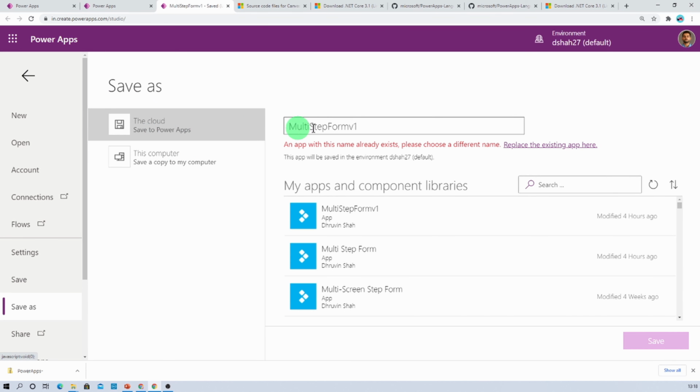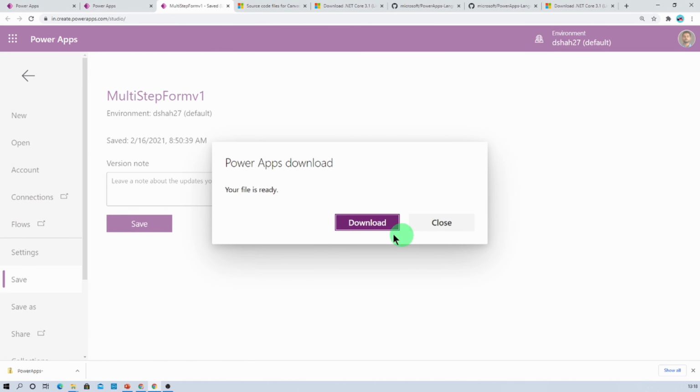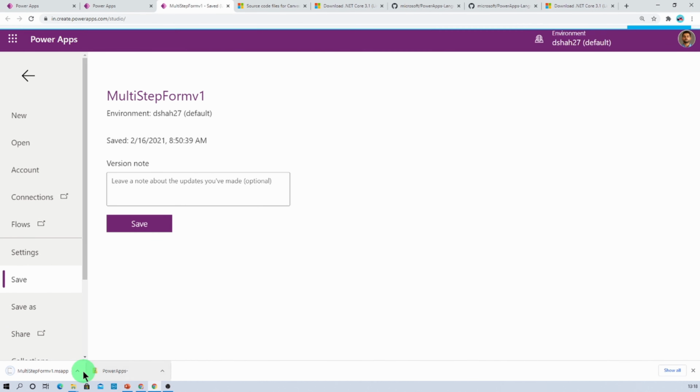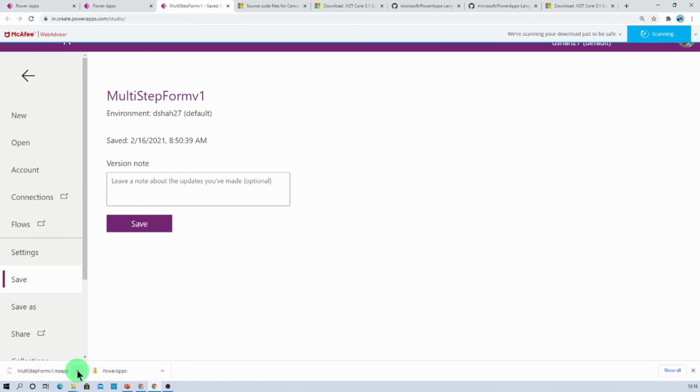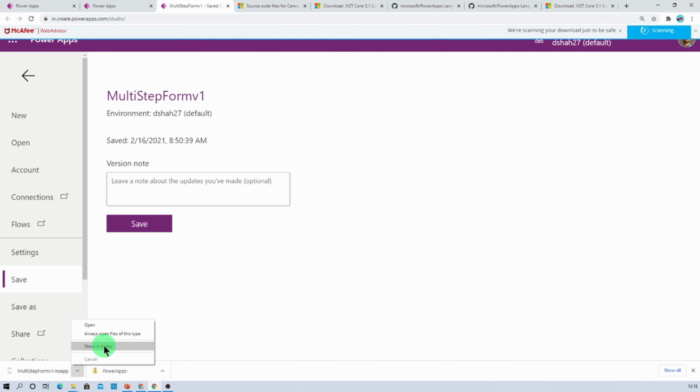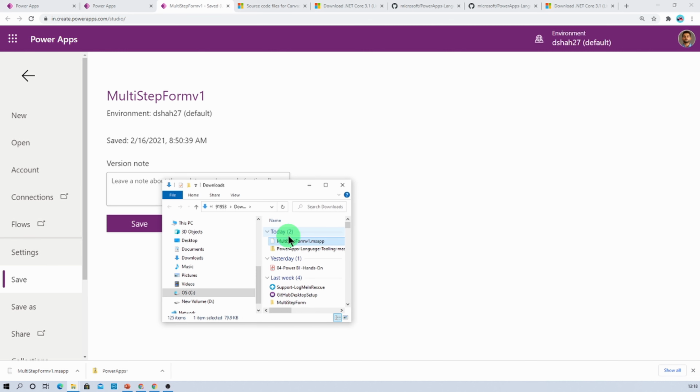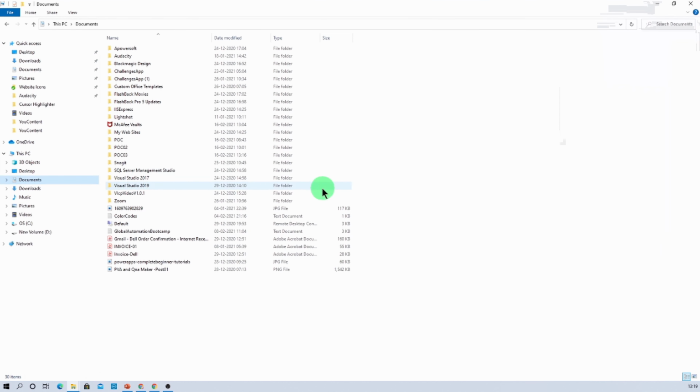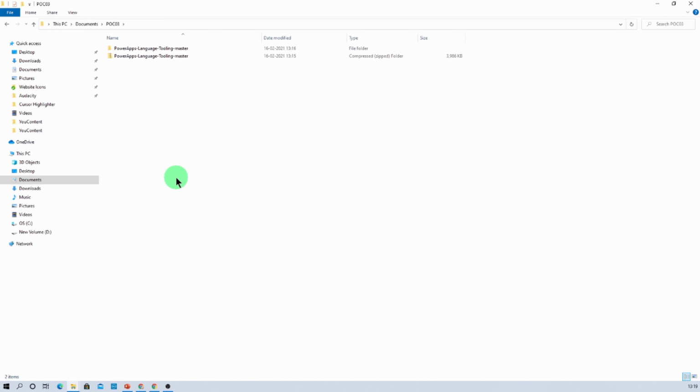So I just use the cloud, and now I'm selecting this computer, and that will download one msapp file for me. So this file has been downloaded successfully. Now let me open up the folder, copy this, and pull the same file to my POC02 folder. So I'm going to Documents, and the POC03 folder is there, and let me paste it over here. So here we have installed our utility, and this is our msapp file, right?